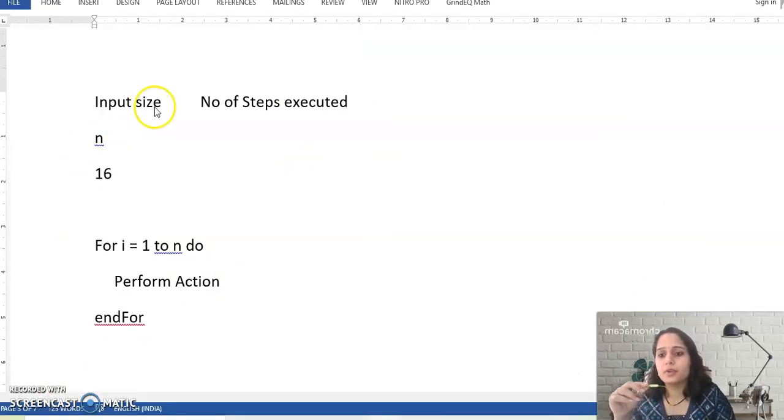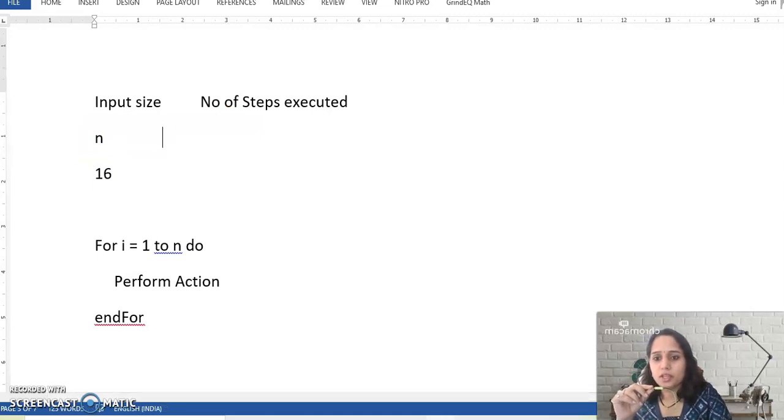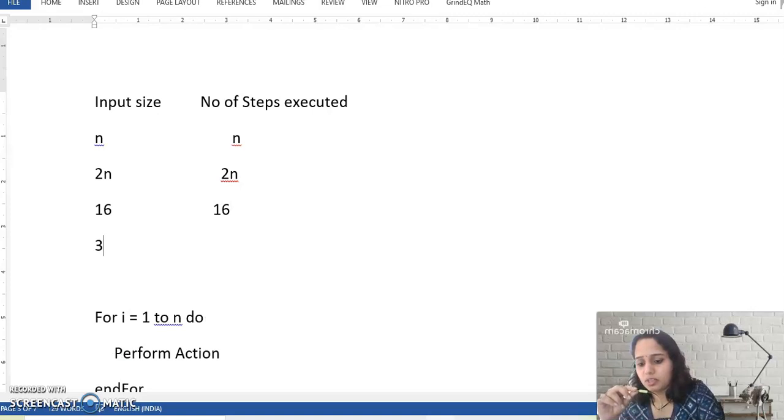Now to explain the linear time complexity: the first statement indicates that if my input size is n, the number of steps executed will be n. If my input size doubles, that is 2n, then the number of steps executed will also be 2n. So that is a direct proportionality. What is the meaning of that? For example, if my input size is 16, the number of steps executed will be 16. And if my input size doubles to 32, the number of steps executed will also be 32.